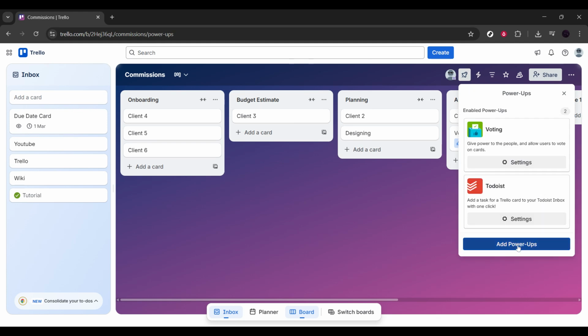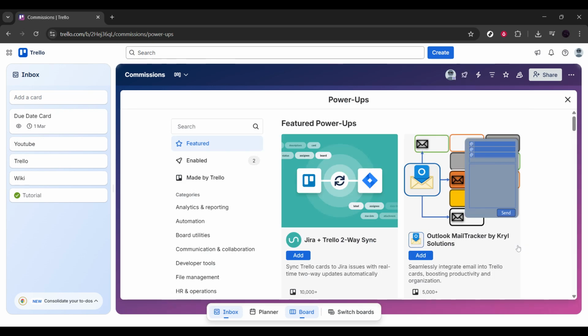Inside the Power-Ups panel, click on Add Power-Ups. This will take you to the Power-Up directory, where you can explore all available options. Trello offers many power-ups, including automation tools, reporting extensions, time tracking tools, and formatting enhancements.